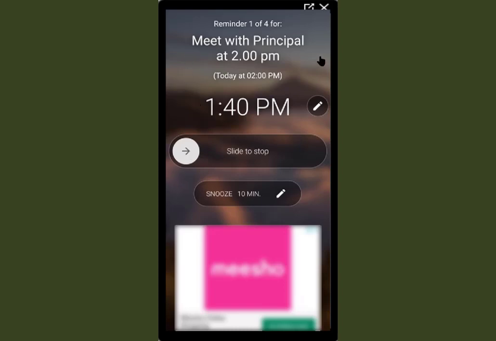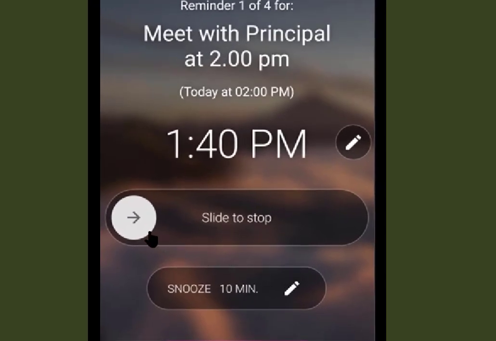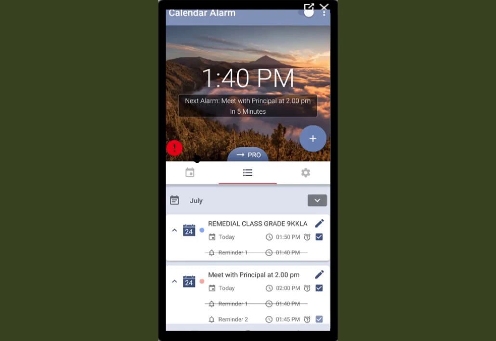Okay, in that box you can see slide to stop and snooze for 10 minutes. If you need one more reminder after 10 minutes, you can click on snooze. Otherwise you can click and drag to the right side, so it will close. Okay, that is the reminder style of this application. Whatever you want to remember, you can set in the Google Calendar. It will automatically appear in this application, and it will remind you without fail. You will not miss anything.